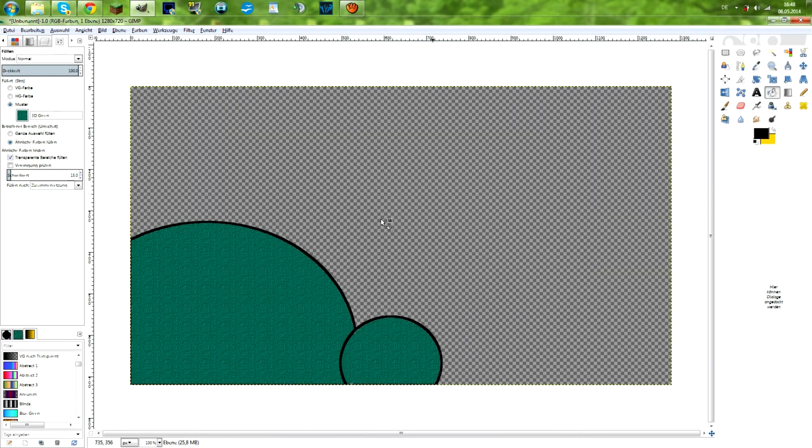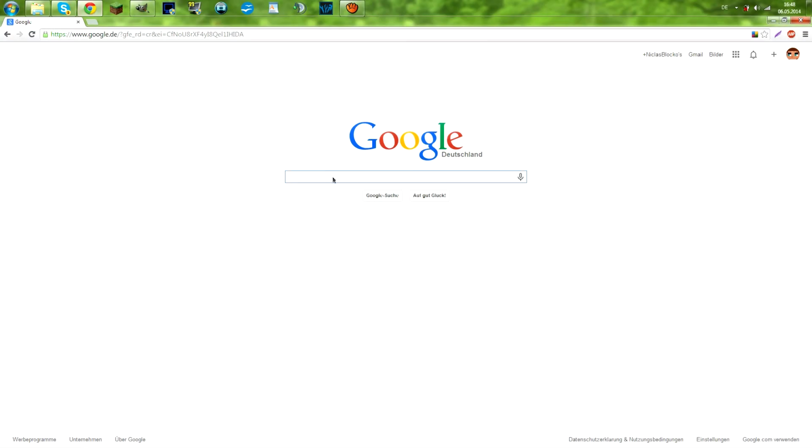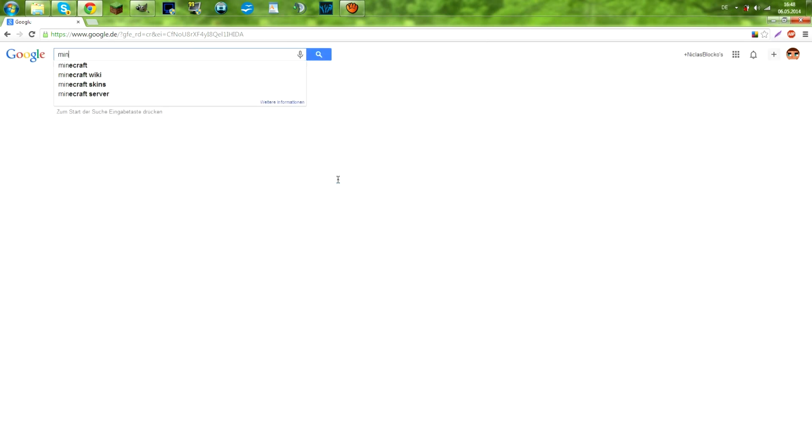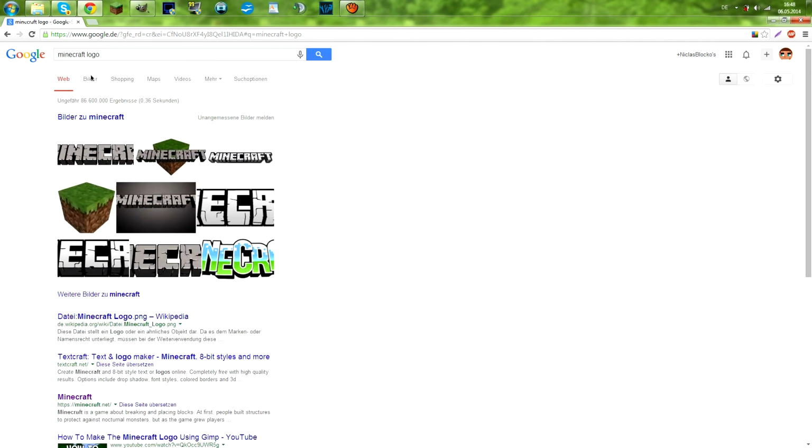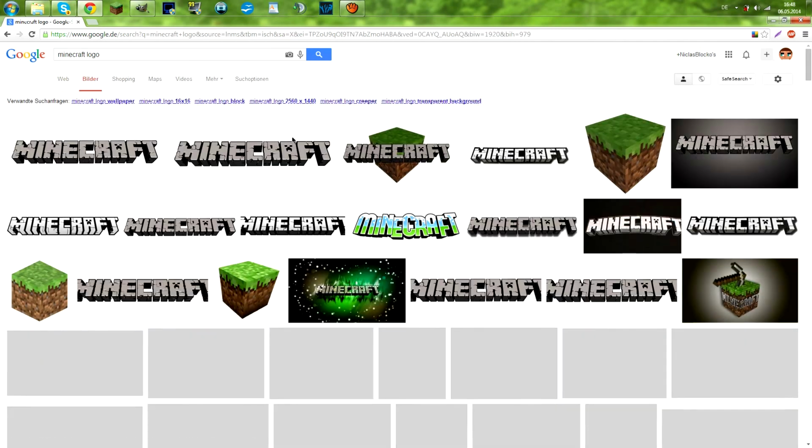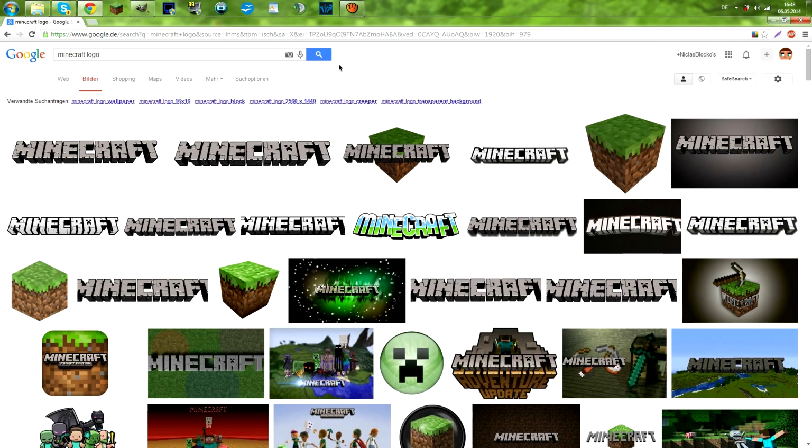That's pretty good. But now we want some text on there, and let's first search for the Minecraft logo. So let's go to Google and let's search for Minecraft logo. Okay, and then we can go to pictures, and the problem is that most of these pictures are not PNG or any other format, but you don't use JPEG, or I don't use JPEG because let's see if there's an example somewhere.